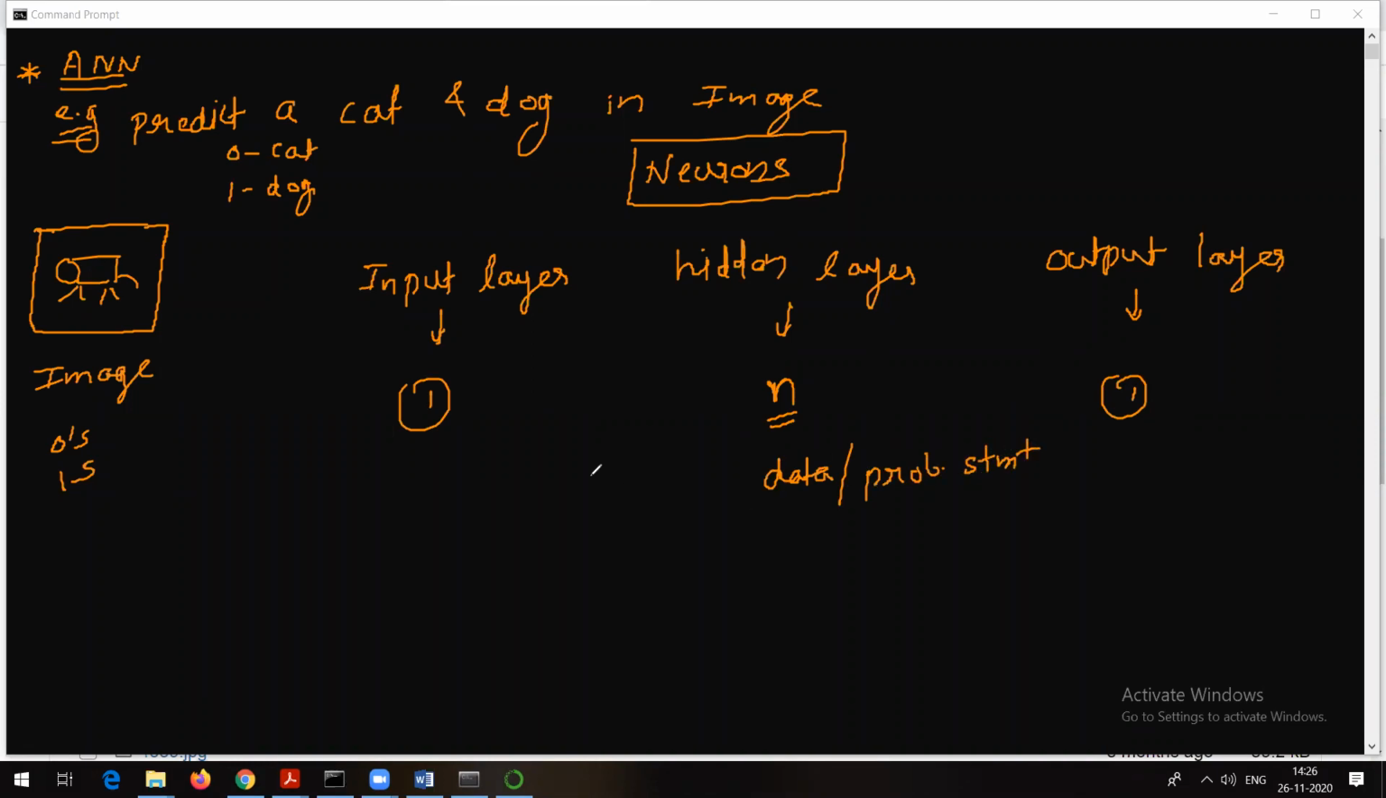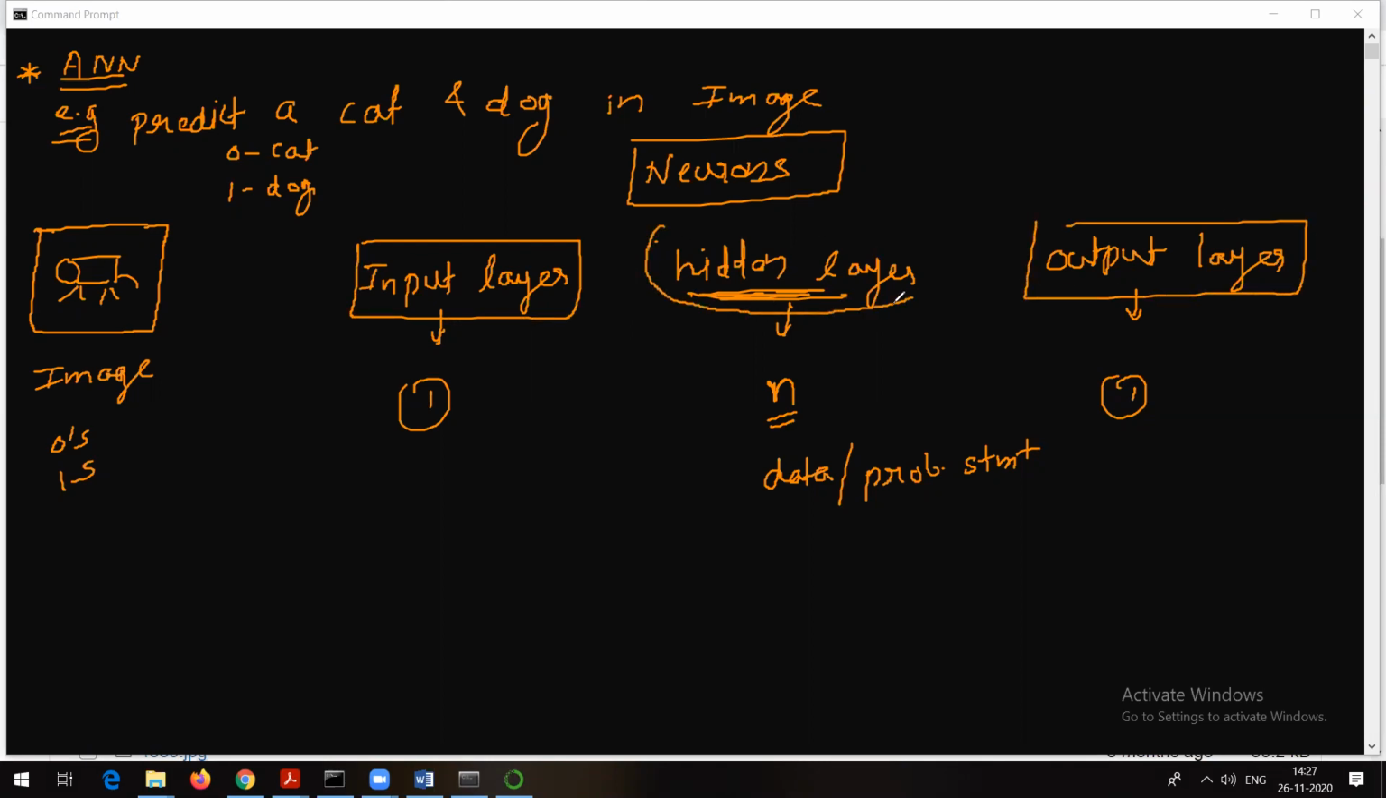Suppose you have developed the model, and you are getting very low accuracy. What you can do is increase the number of hidden layers. What did I say? I will again repeat. The number of input layers is 1. The number of output layers is 1. The number of hidden layers is n.